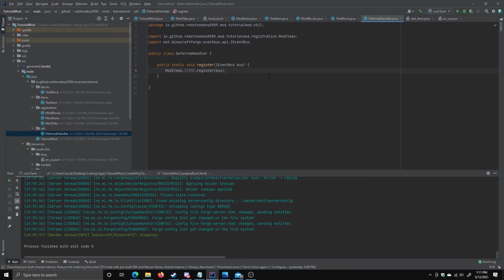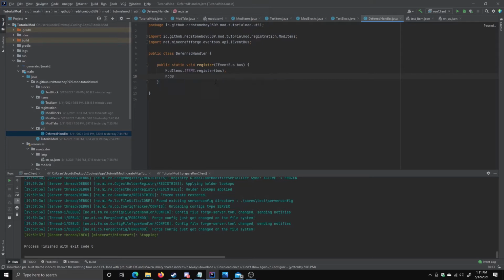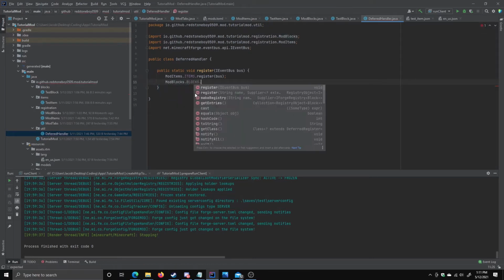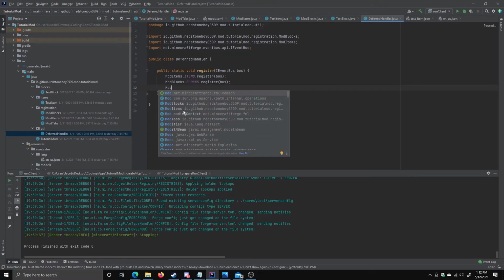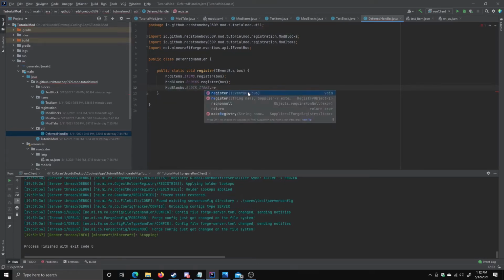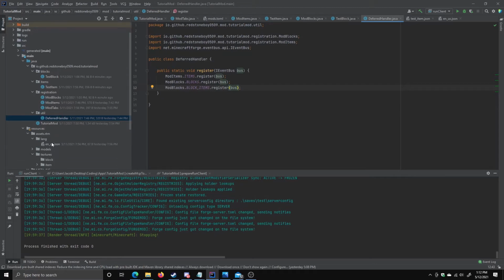And after we register items, we're going to want to say mod blocks dot register. We're going to say mod blocks dot register bus. And we're also going to want to say mod blocks dot block items dot register bus. And now that you've done this, it's time to texture them and give them end user names.